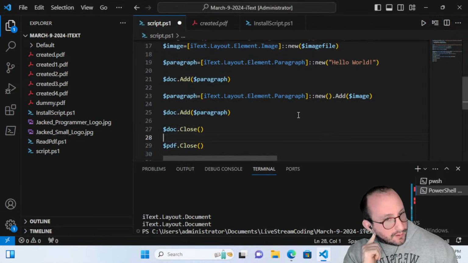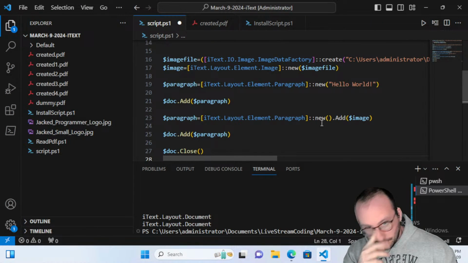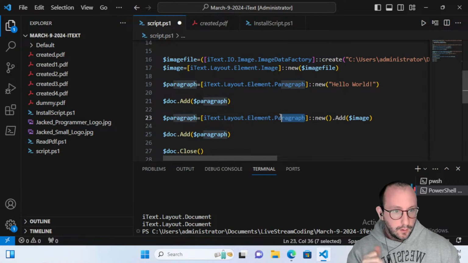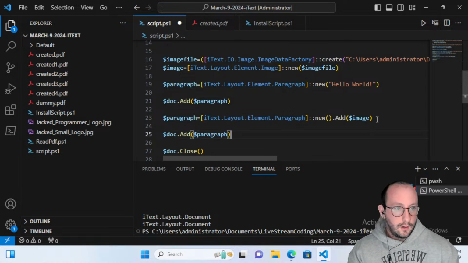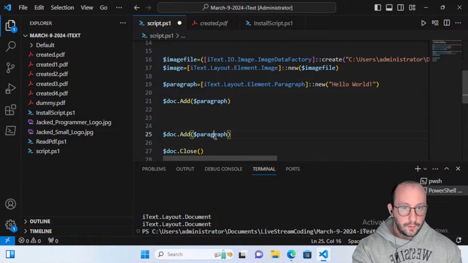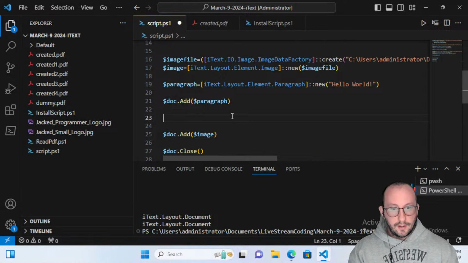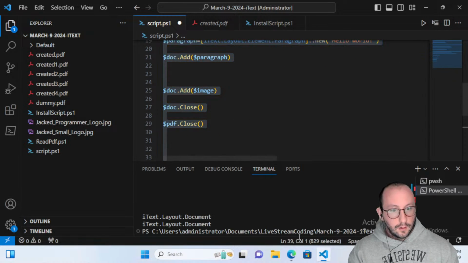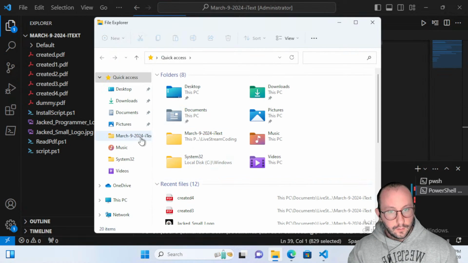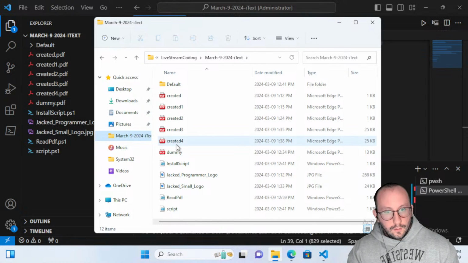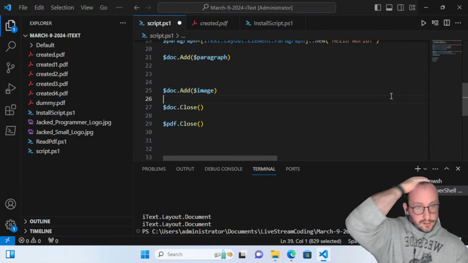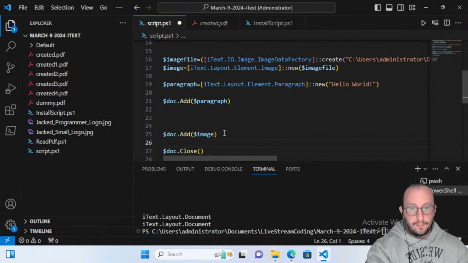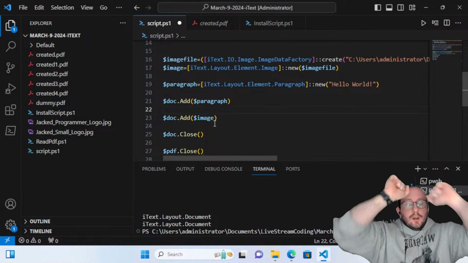We could probably do it, to be honest, simpler than that here. Probably just say, we could probably just do doc add image, assuming. Created for, yeah, so there it goes. There it is. So we're able to create PDFs, we're able to read PDFs.